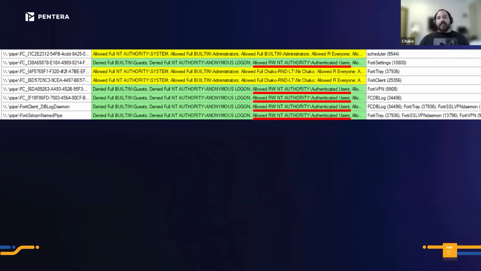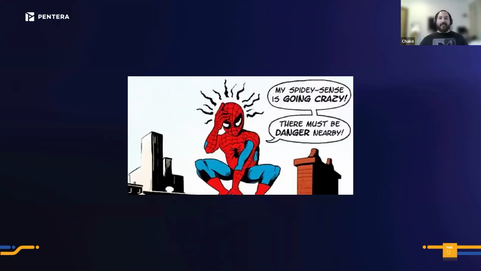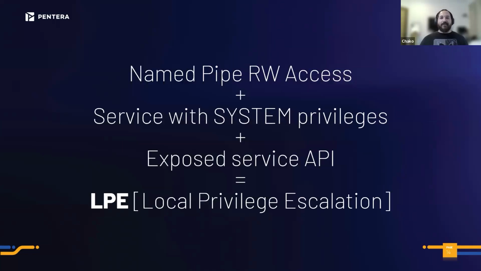And sometimes it's not so much of a worry because that's okay. The process is in low privileges anyway, so it doesn't really matter if you speak with it with low privileges or high privileges. But in this case, the other side of the named pipe was services with system privileges. And that's the point where my spidey senses were going crazy. Okay. And the reason that it was like that was because of this equation.